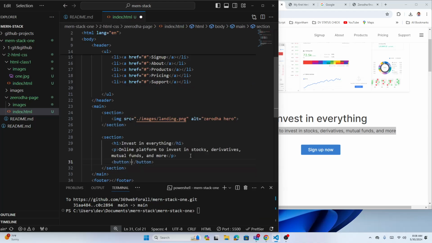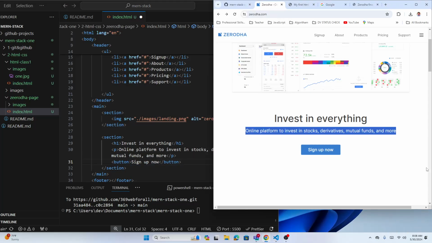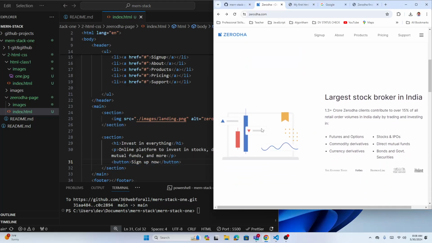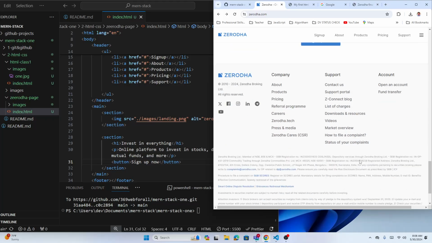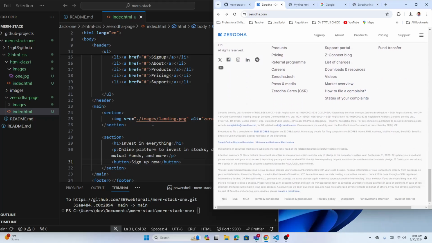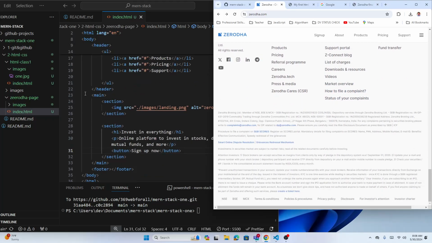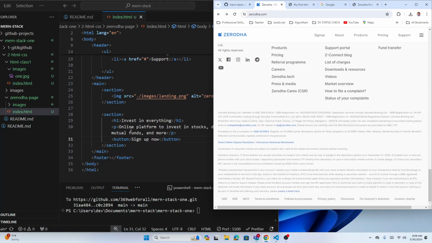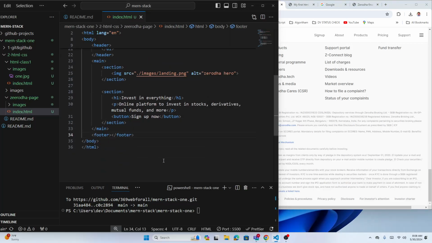So you just call the button tag, sign up now. See? So this is all we have to do, right? You don't have to go and design all this. If you want, you can, but I will not recommend it for now. Just learn how we are structuring our page, okay? So the footer section, you can put it here, one paragraph, and call it copyright, something like that.